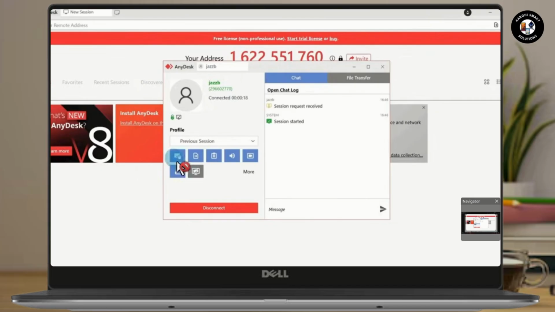Use the chat features in AnyDesk to instruct them on what permissions they need. Once all necessary permissions are granted, click on Accept to allow the connection. The remote user now has full control over your device and can manage it as needed.